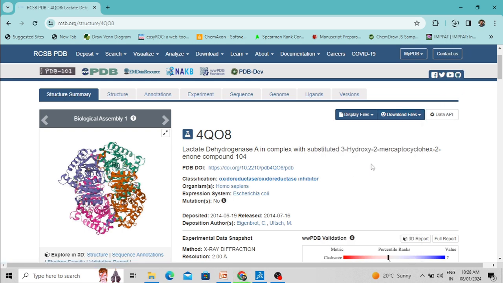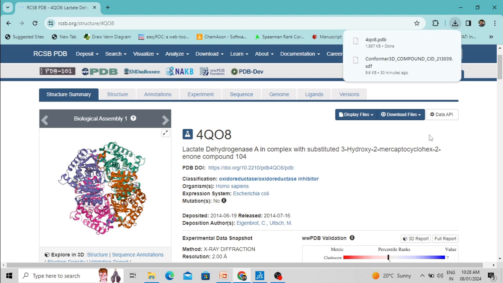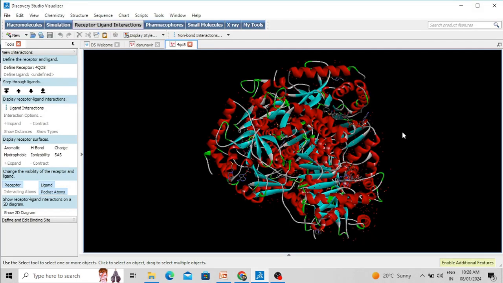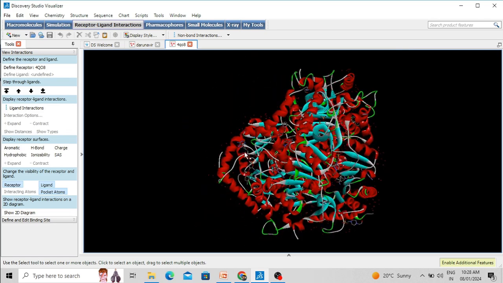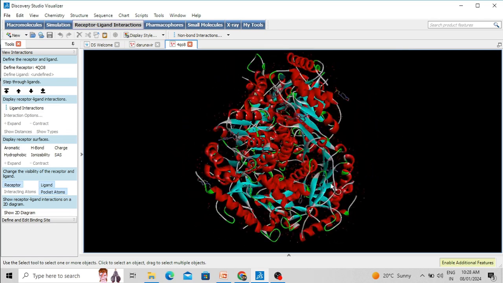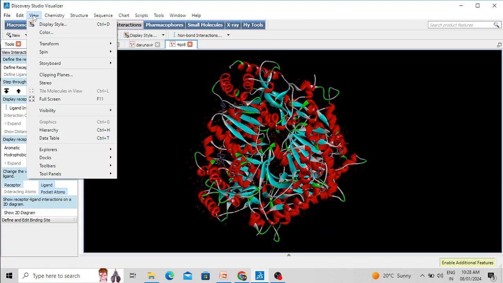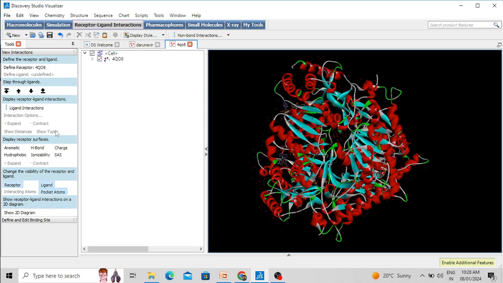So first download this protein ligand complex from the Protein Data Bank, download in PDB format, and after downloading you have to open it in a visualization software, that means BioVia Discovery Studio. So I have already opened it in BioVia Discovery Studio. This is the protein ligand complex. Okay, so now hit on hierarchy.